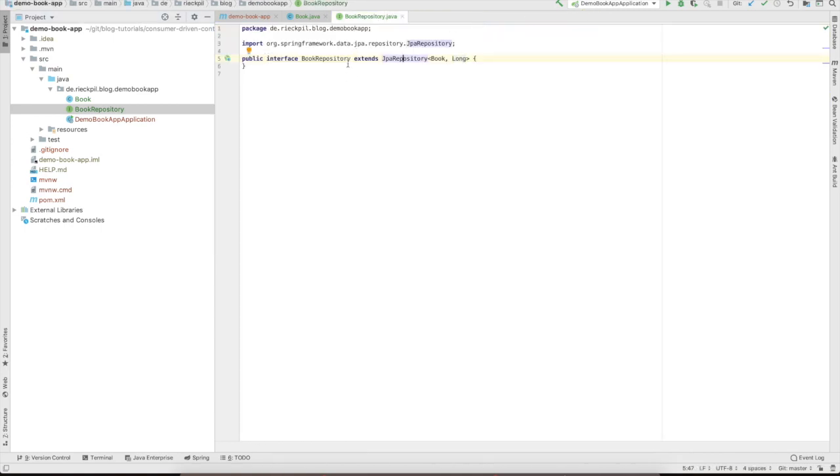So with this repository, we now have access to our data in the database. Behind the scenes, the JPA repository will use the JPA Entity Manager to access the data.